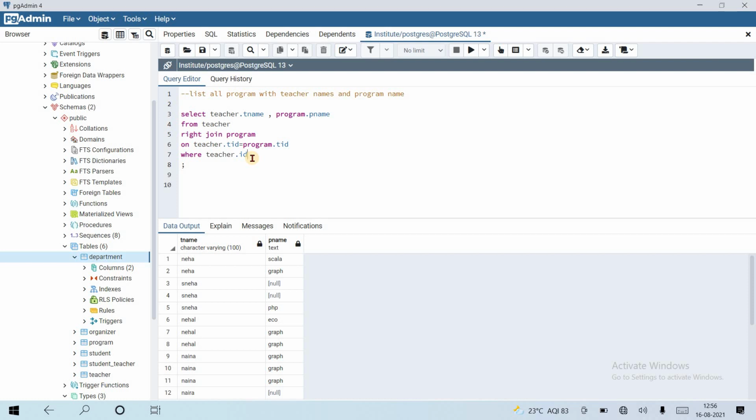Teacher dot tid equal to, suppose let's see which teacher IDs are available. Suppose let's use only one: teacher dot tid equal to 1. Let's see.